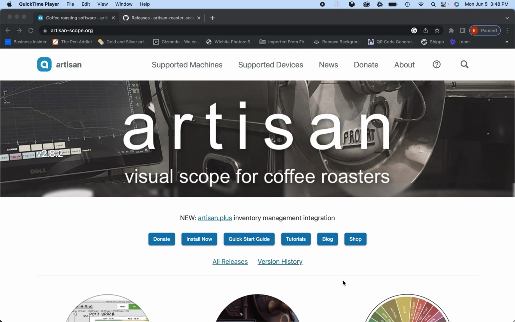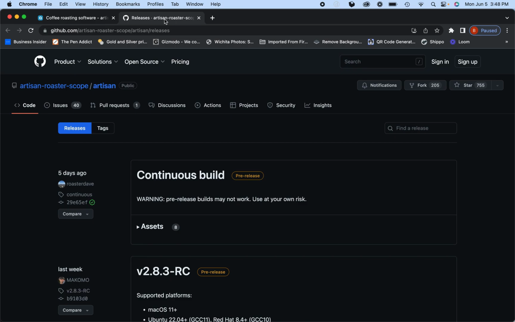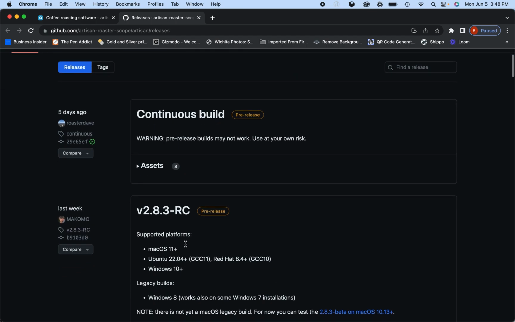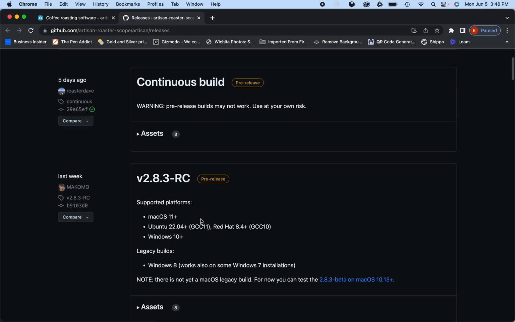So to begin with, if you go to the artisan-scope.org website and click install now, it's just going to have the existing versions. But if you click all releases, it'll pull up another tab and it has the version 2.8.3 RC. So this is a pre-release. You can see it is made for Mac OS, Ubuntu, and Windows.